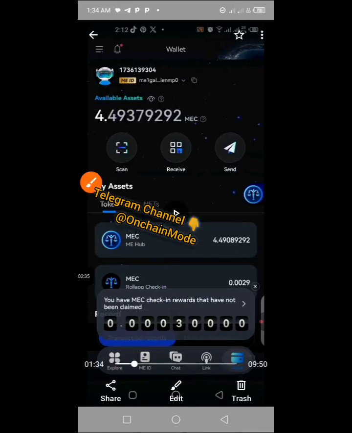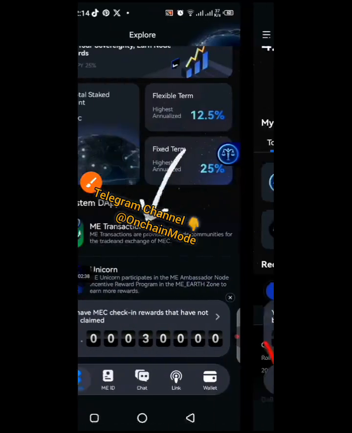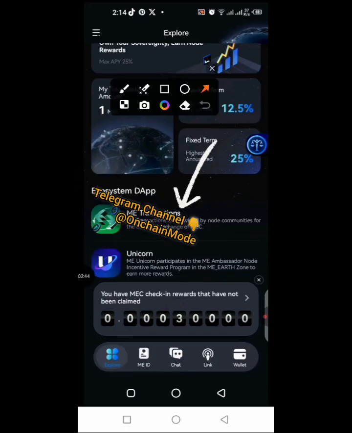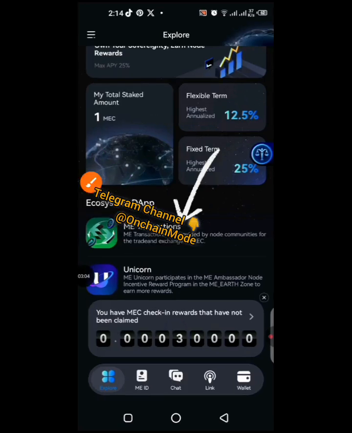Afterwards it's going to demand that you enter your MEPass transaction. It's going to take you to this page. What you have to do now is to scroll this page a little bit down to where you have this MEC transactions. This MEC transaction is a whole decentralized application ecosystem, like a P2P marketplace. As soon as you click on this MEC transaction, it's going to automatically redirect you to the third-party website integrated in the wallet.